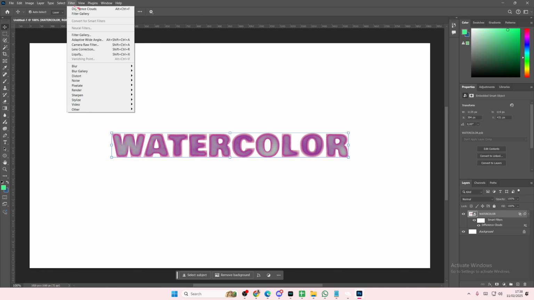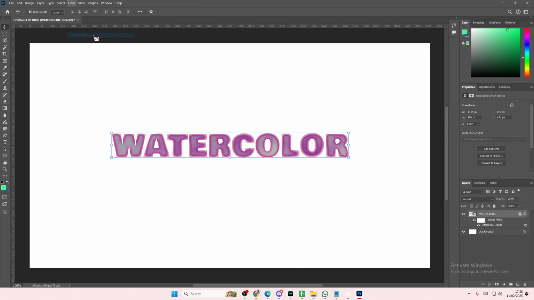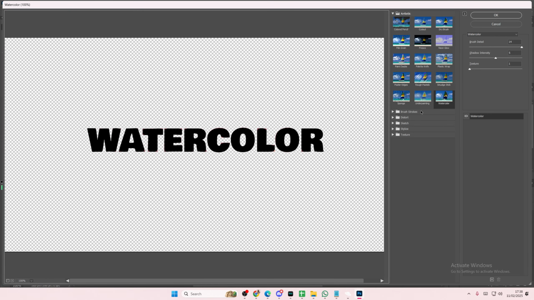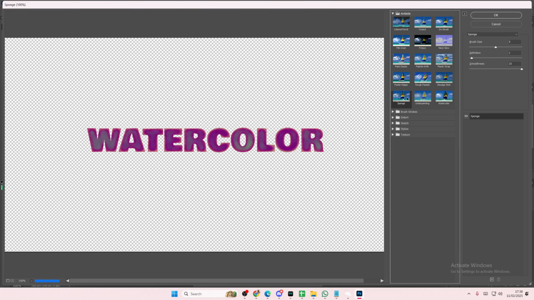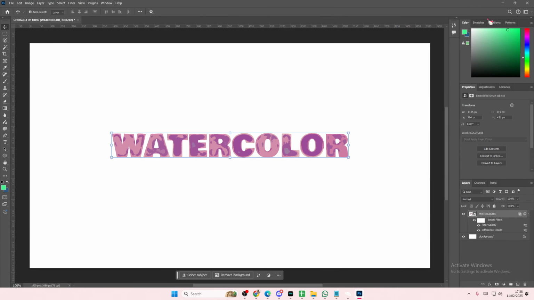Then we're going to go to the filter, then filter gallery, and then we're going to add the sponge one, which is this one, and then we're going to do 5, 1, and 15. Then we're going to add another effect on top, so we're going to press the plus button, and we're going to add cutout. We're going to do maximum, minimum, and minimum. Then we're going to press OK.